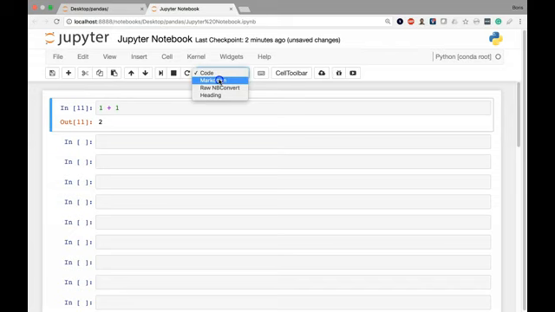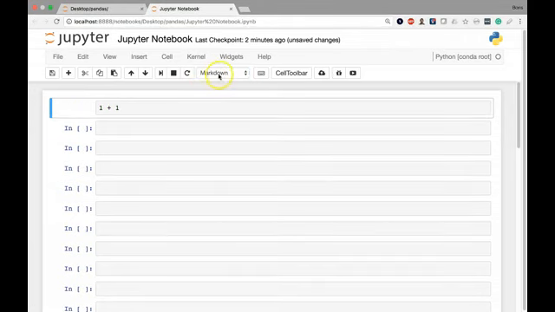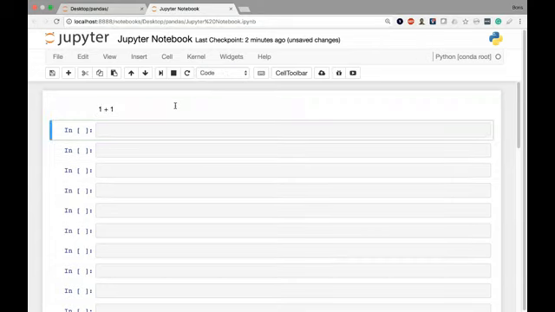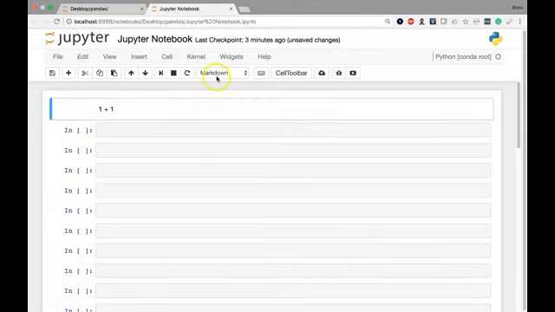So if I select Markdown and click it, you'll see that this will change, and when I now re-execute the cell by pressing Shift-Enter, you'll see that instead of evaluating to 2 and outputting that below the cell, it's just going to show me 1 plus 1. So if I go back in here, you'll see it'll switch to Markdown.